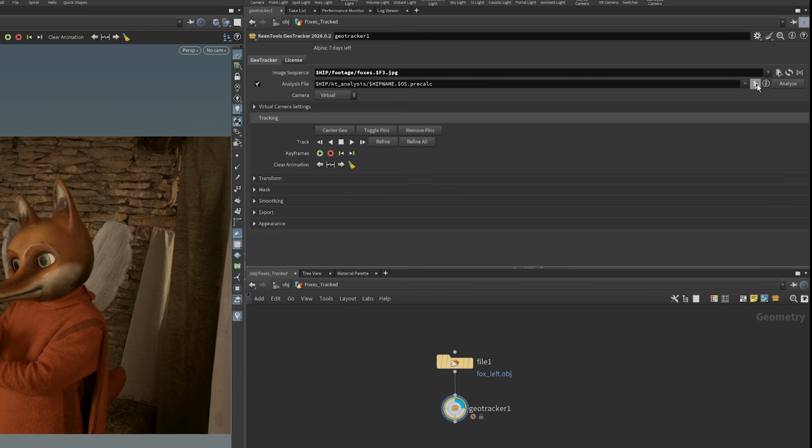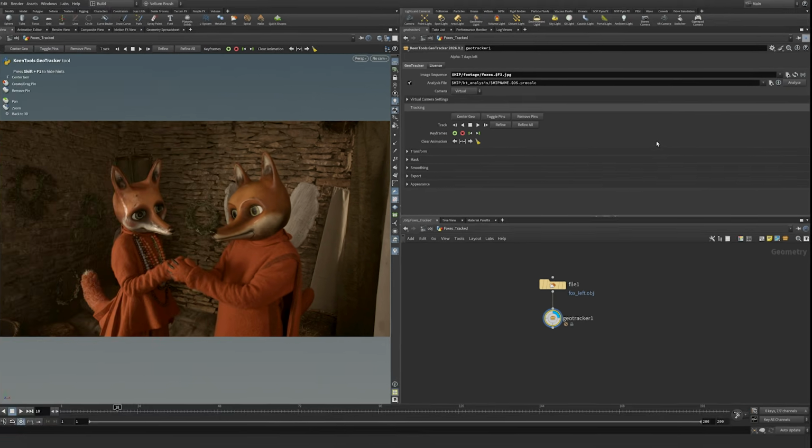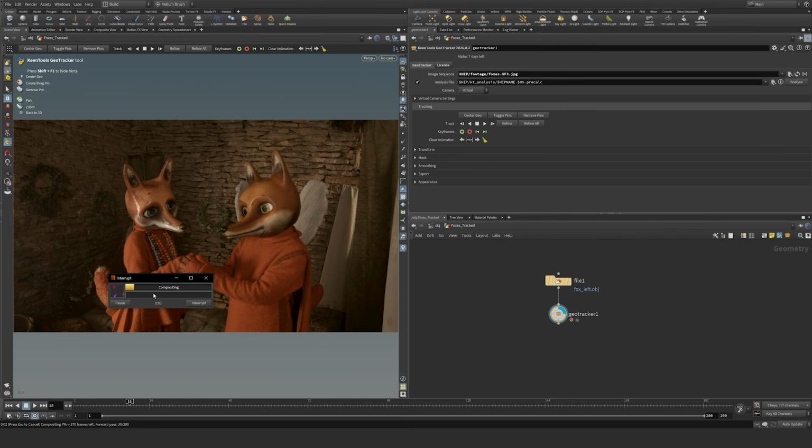So this process, we can select if there is a pre-made pre-calc, which I do have one, but I'm not going to use that. I'm going to click over here, the Analyze. And what that's going to do is allow you to choose your start and end frame. I'm just going to do the full range because that's what we need. And click OK. And what that'll do is analyze each frame.